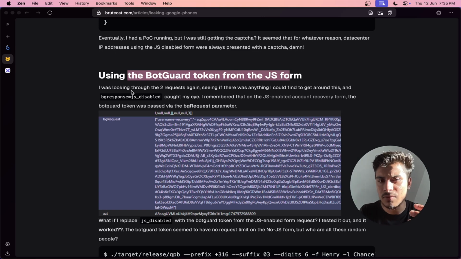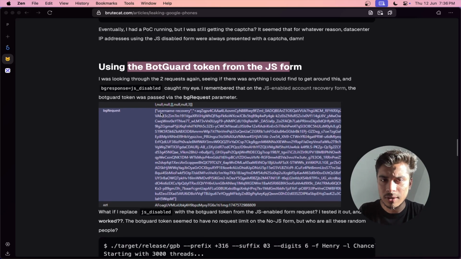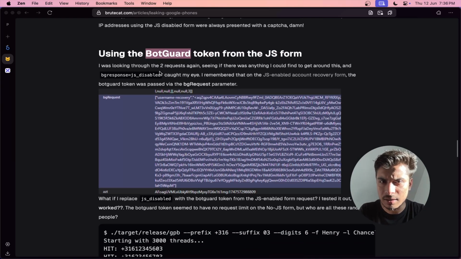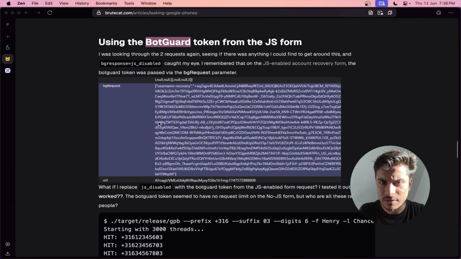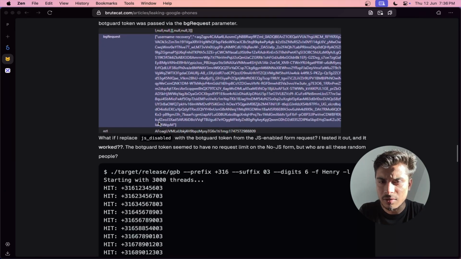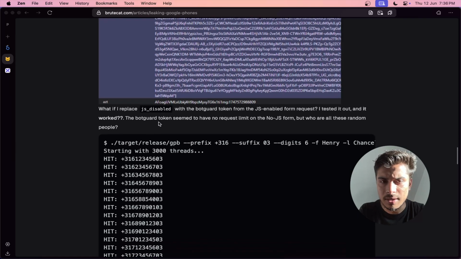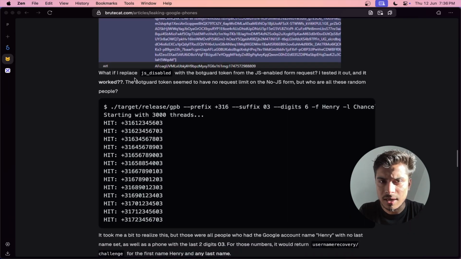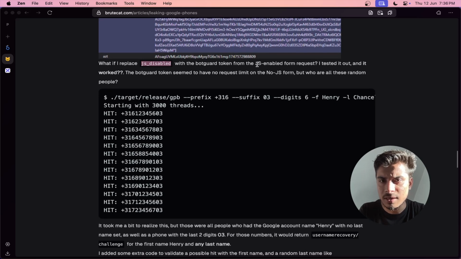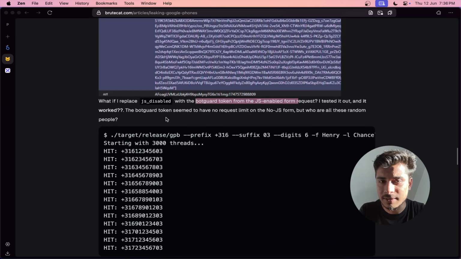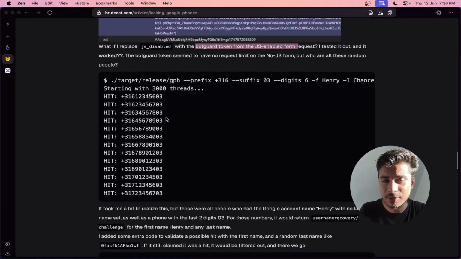So he was looking for some way to avoid the IP rotation. So he used the botguard token that he got. As you can see, in the BG request, there is a botguard token that he got from the endpoint, and then he basically used that token. What if I replace the JS disabled token with the botguard token from the JS enabled form request? He tested it out and it worked. And if you use that token, it basically bypasses your captcha.